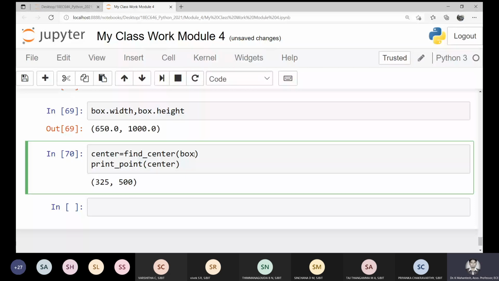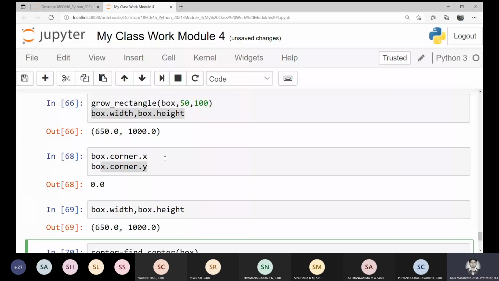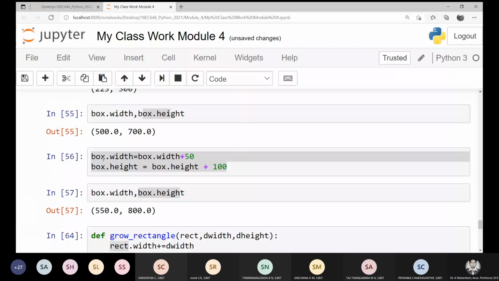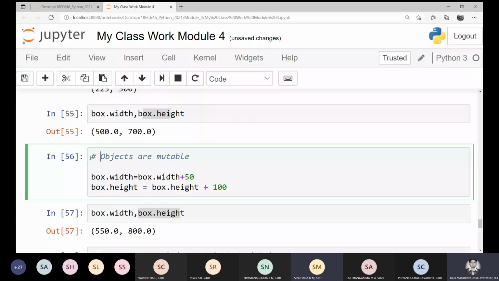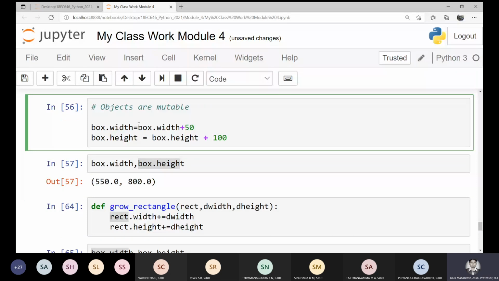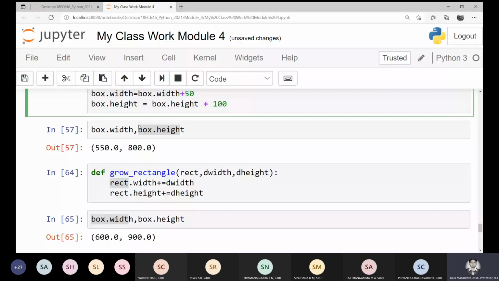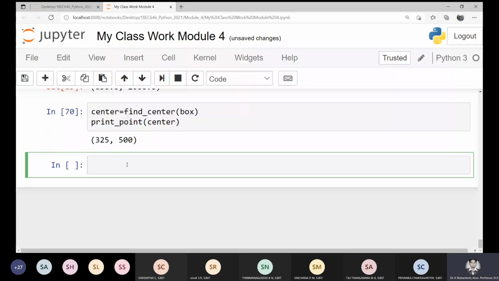So can I say objects are mutable? Well, by looking at these examples, which started from here, can I say objects are mutable? From all this example, whatever we did, this says objects are mutable. That means you can change the values or state of an object. Correct? Any doubt? Yes, sir.